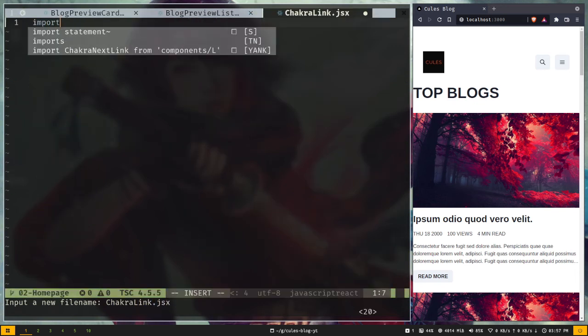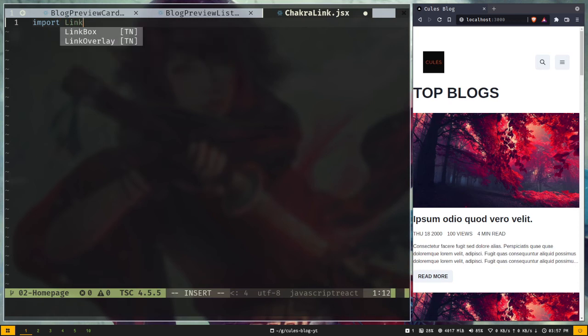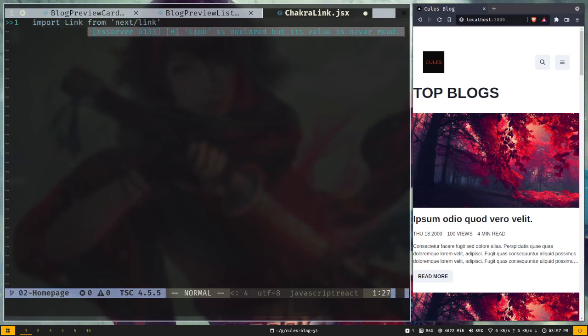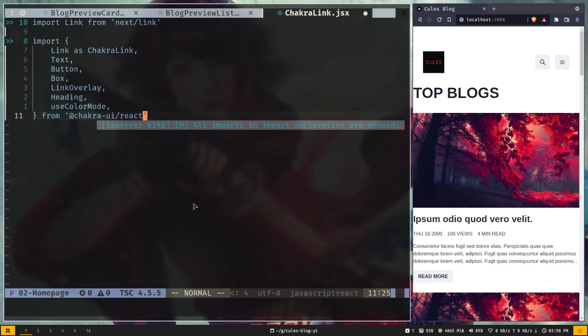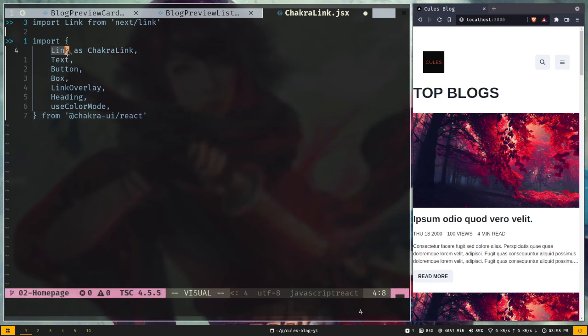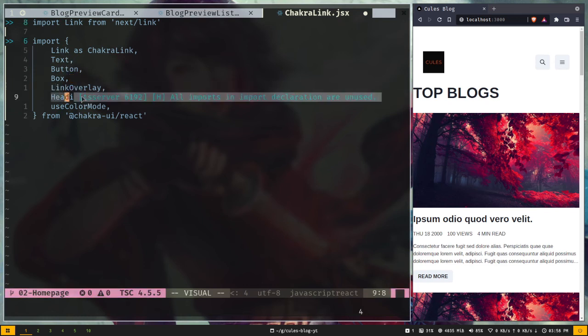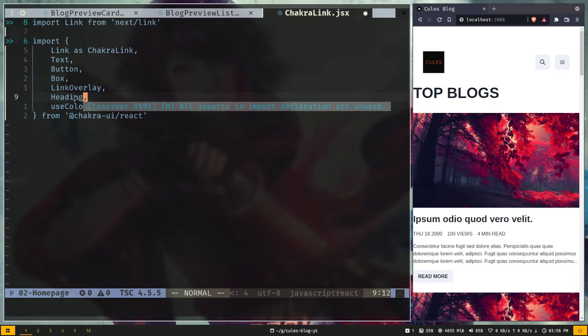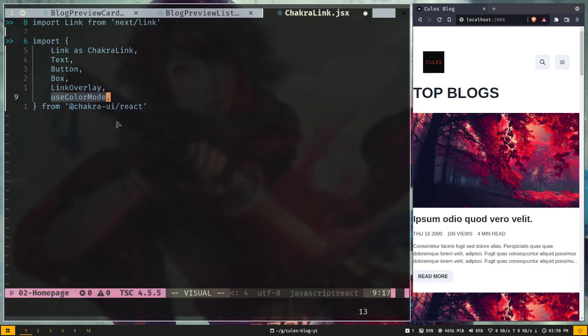So first of all, I'm going to import the link component from next link. Then I'm going to import a bunch of components from Chakra-UI. So I'm going to paste that import statement. So we have imported the link component from Chakra-UI and I have renamed it as Chakra Link. We have imported the text component, button component, box, link overlay, then the heading component. Actually, we will not need the heading component. Then we will need this use color mode hook.